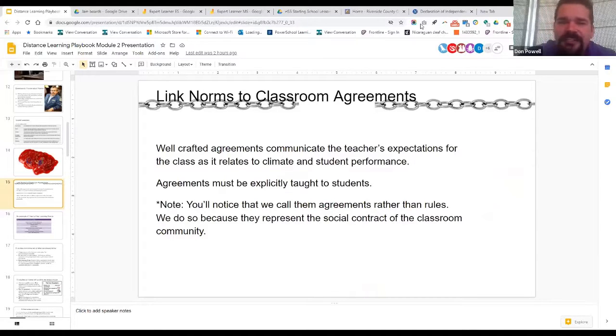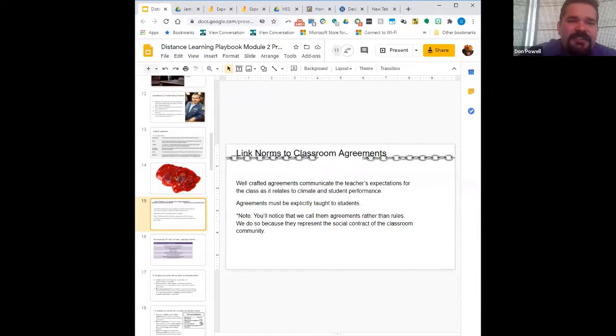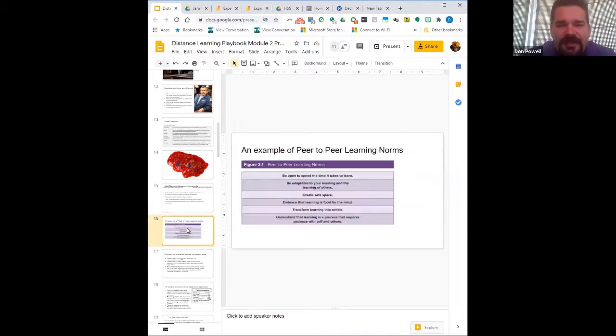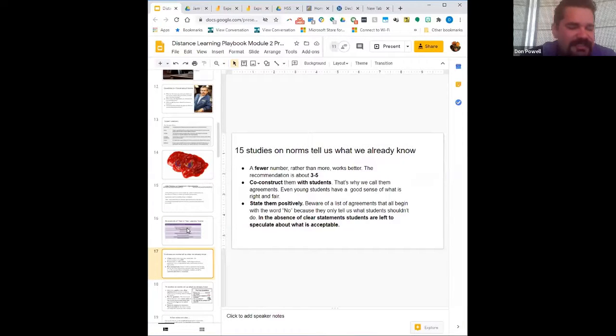Because I want to share some resources with you guys. So they talk about linking norms to classroom agreements, because you want your class to come up with these, and you want them to take ownership of their learning and what learning goes on, and you want them to be a part of that process. This is an example that the book gives of peer learning norms. This is stuff that we all probably know about norms. Fewer is better. You want to co-construct them with students. You want to state them positively. In the absence of clear statements, students are left to speculate what is acceptable.